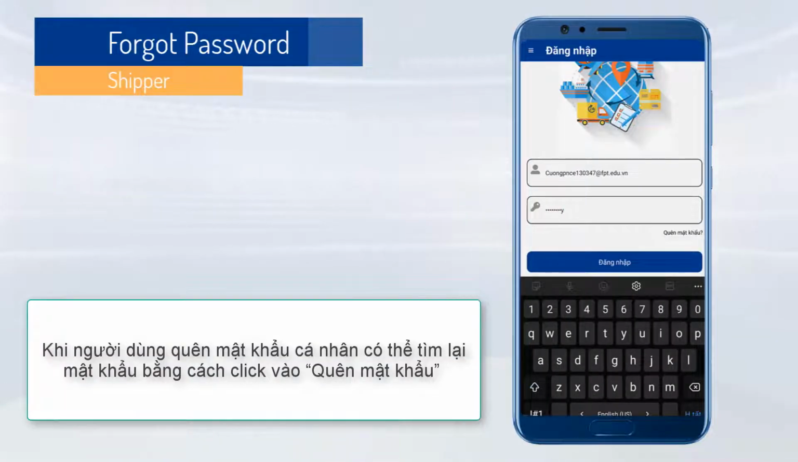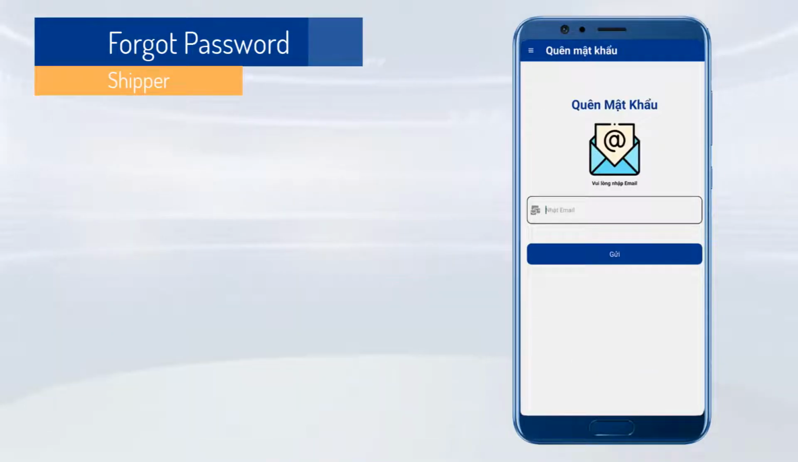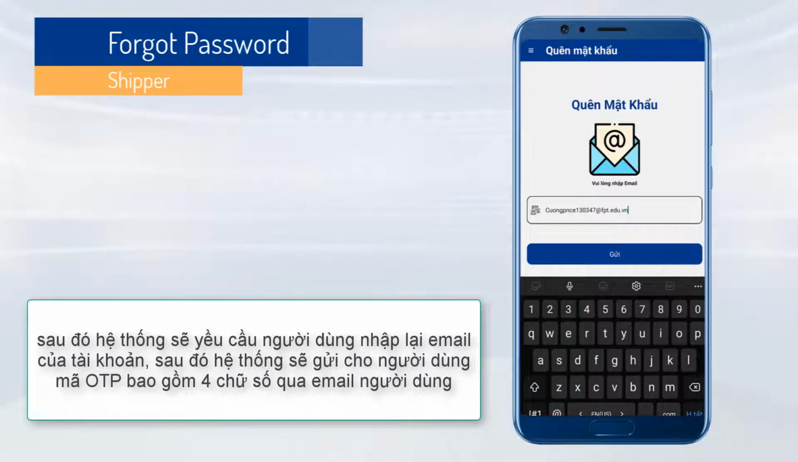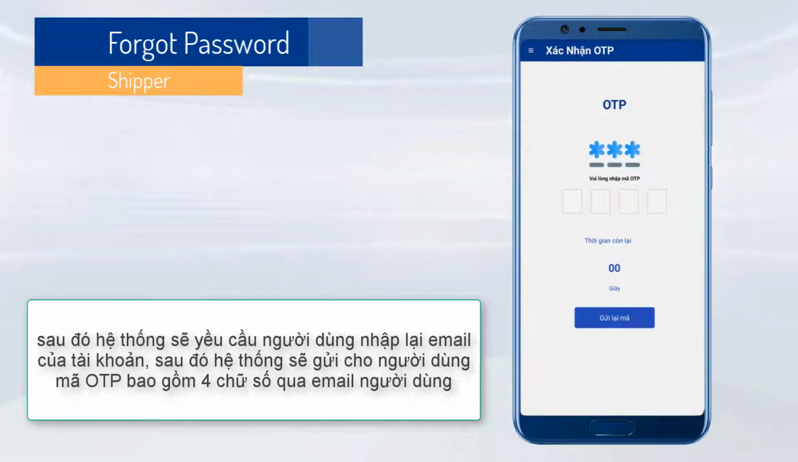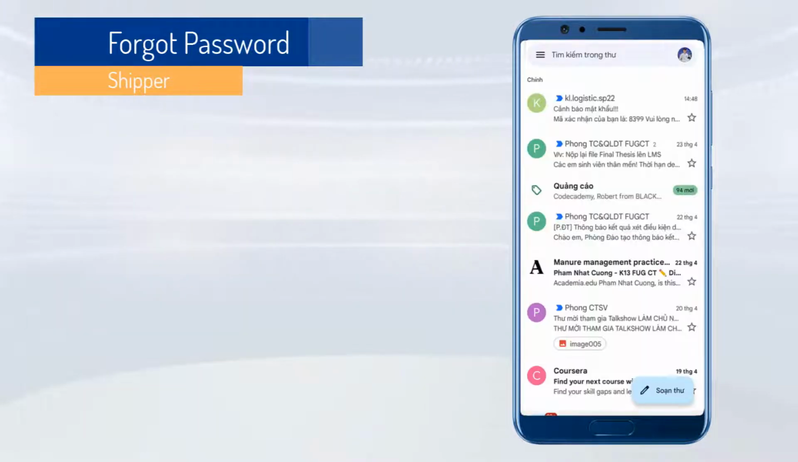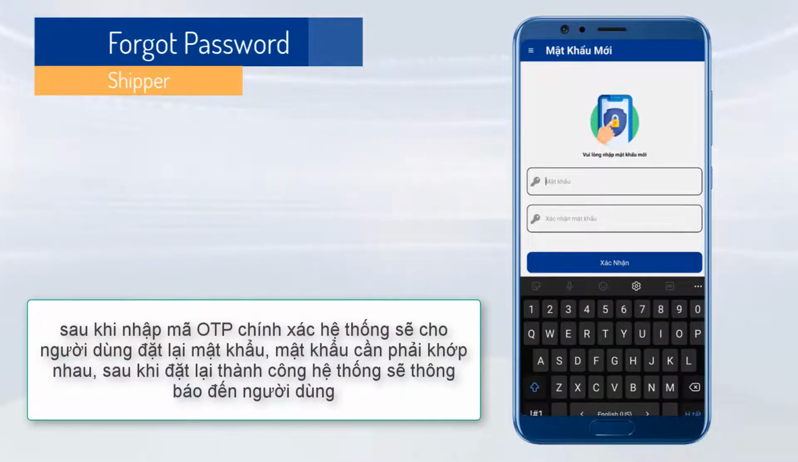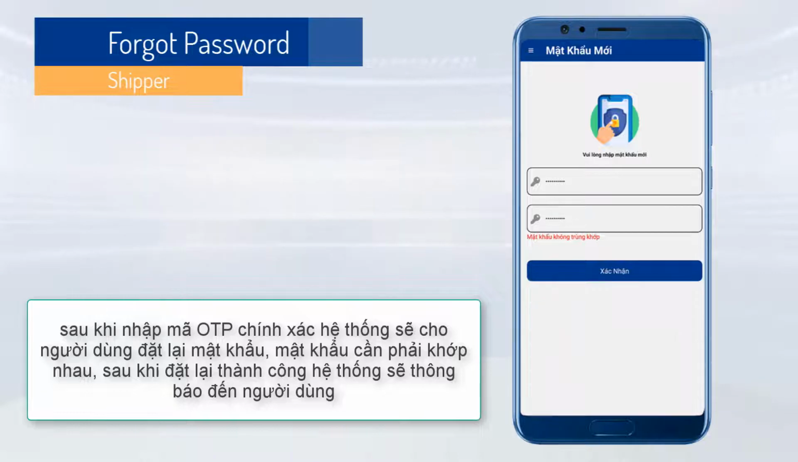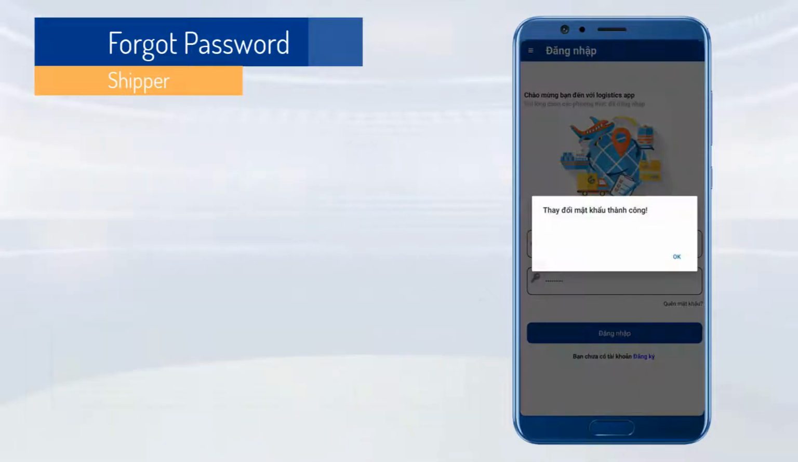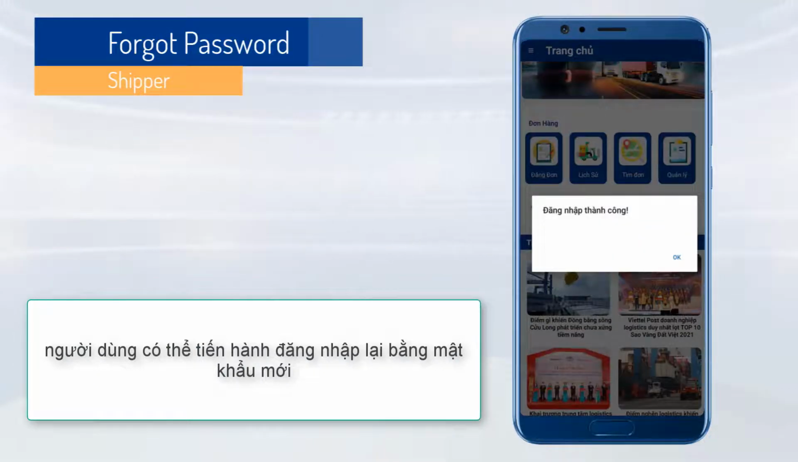When the user forgets their password, they can recover it by clicking Forgot Password. Then the system will ask the user to re-enter the account's email. Then the system will send the user a 4-digit OTP code via email. After entering the correct OTP code, the system will let the user reset the password. The passwords need to match. After a successful reset, the system will notify the user. The user can then log in again with the new password.